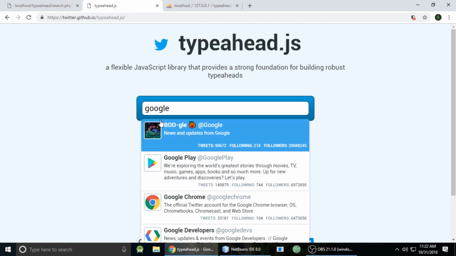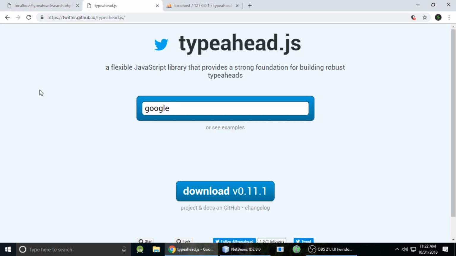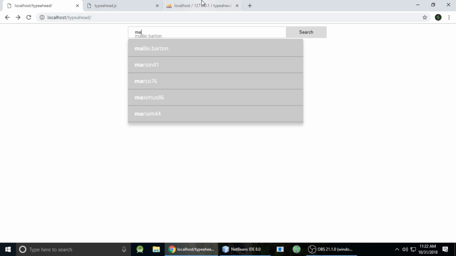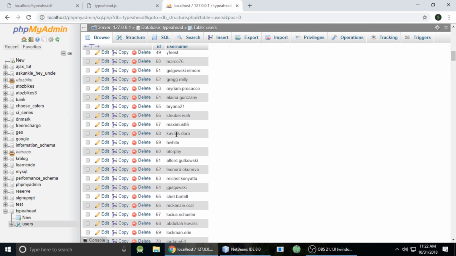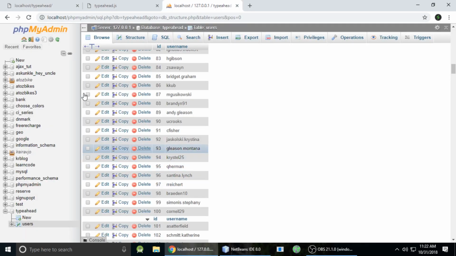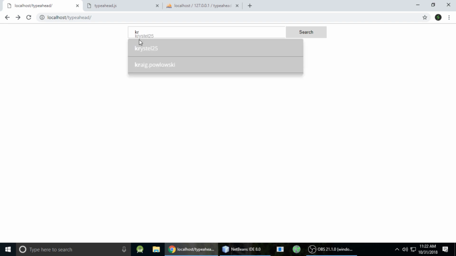So these are the users' names. When we click these users, we can get all the data like email, username, first name, last name, related to this Maureen 41 user. So this thing we will do using typeahead.js. So let's create a project and understand and build this awesome functionality. So these are the users in a database we are getting, and we are populating in a search bar. Okay, so kr and some results related to kr.